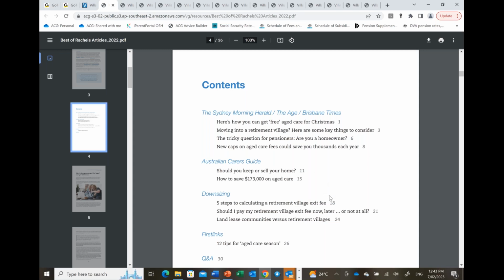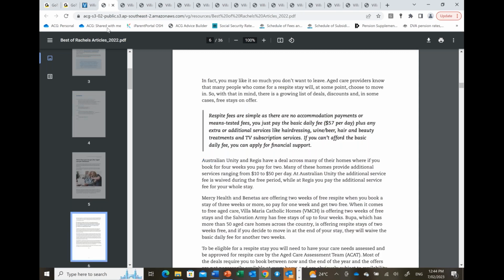Probably the other most popular articles we had, particularly around the retirement village space, was how to calculate a retirement village exit fee. I've broken that down into 5 steps, as well as looking at payment options, and in particular, should I pay an exit fee or not pay an exit fee, or pay an exit fee but pay it up front, all of those different options that are in the market at the moment. So there's lots of articles in there that you're welcome to email, print, save, whatever it is that you would like to do with it.